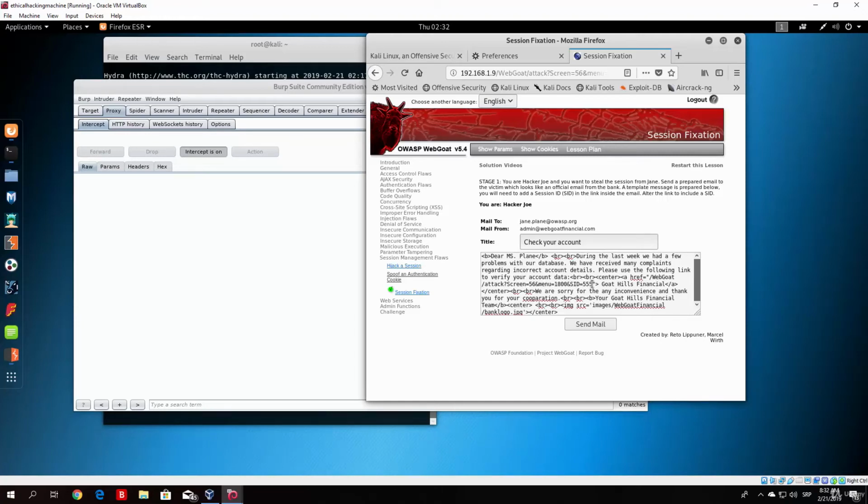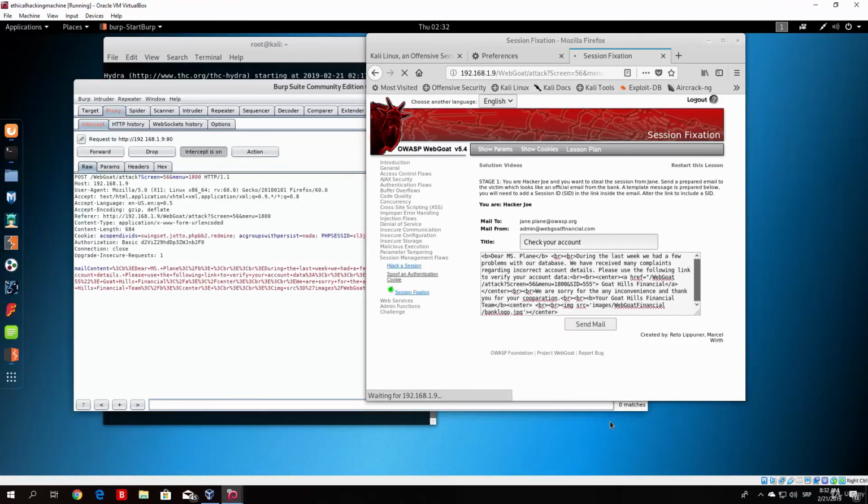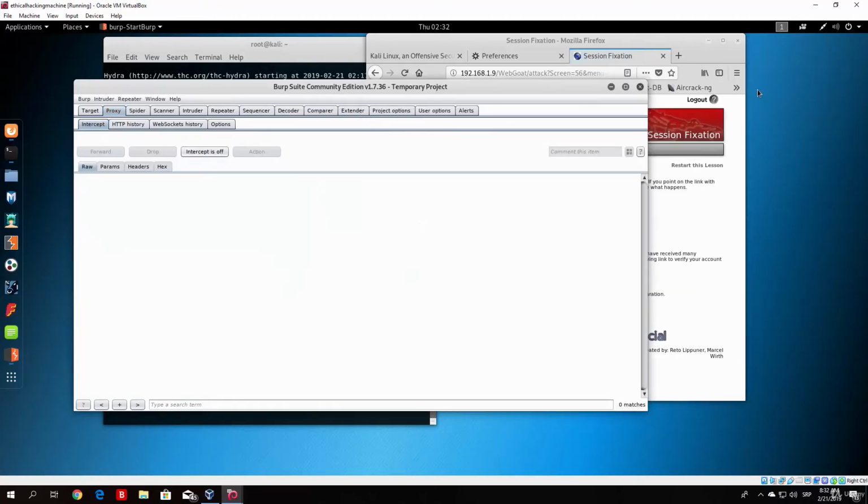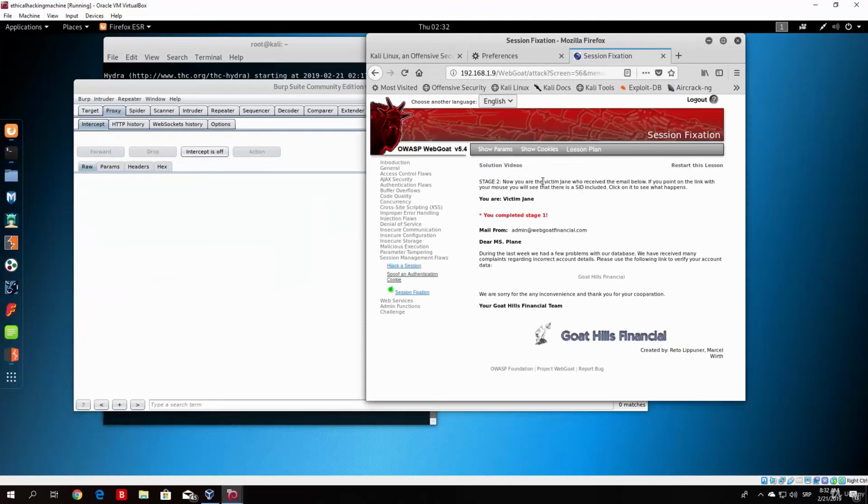So if the victim clicks on the link and logs in with that session ID, we will be able to access that account. If we send an email as an attacker, we can turn the intercept off. So let us just turn this off right here, and we get to stage 2 of this attack. As we can see, you completed stage 1.